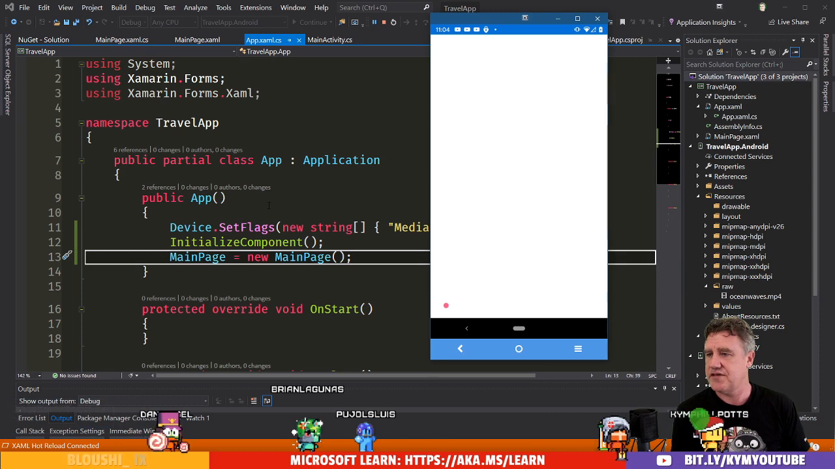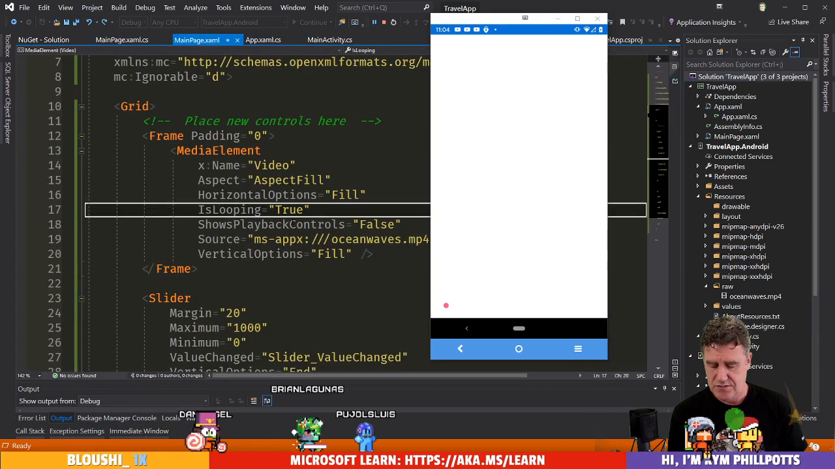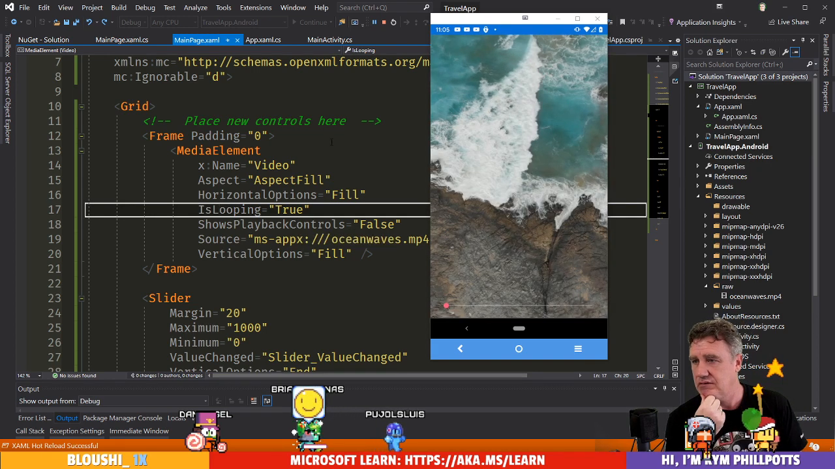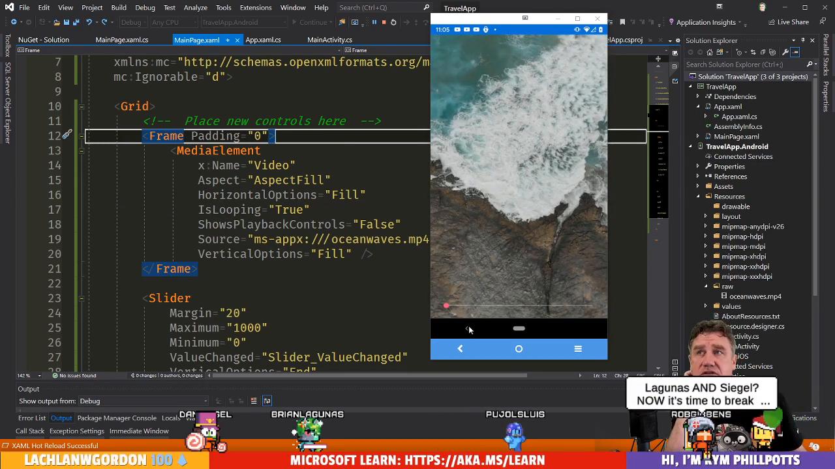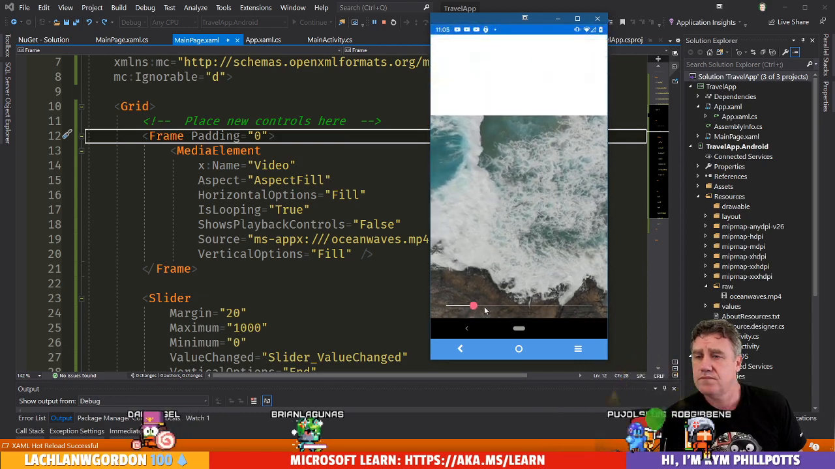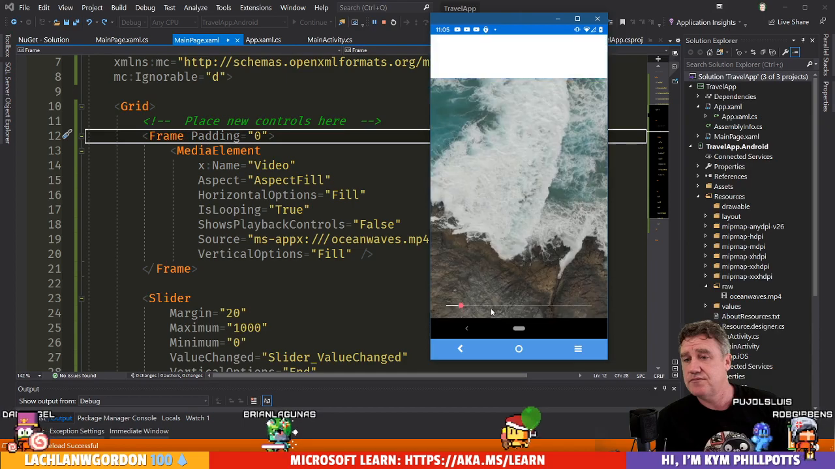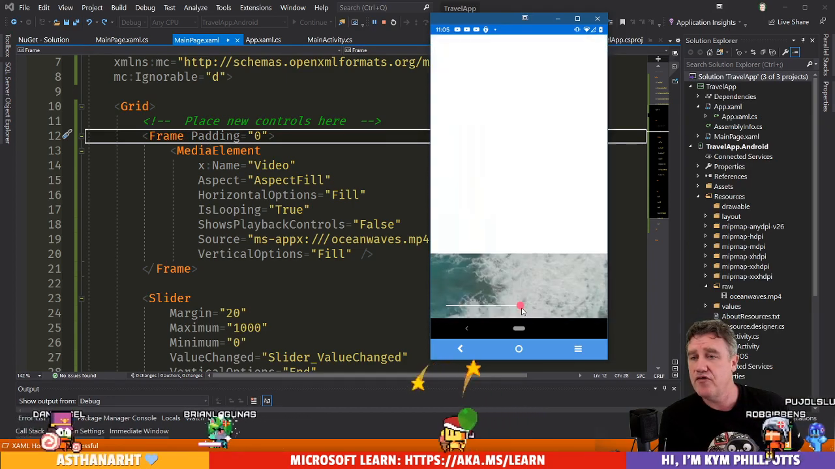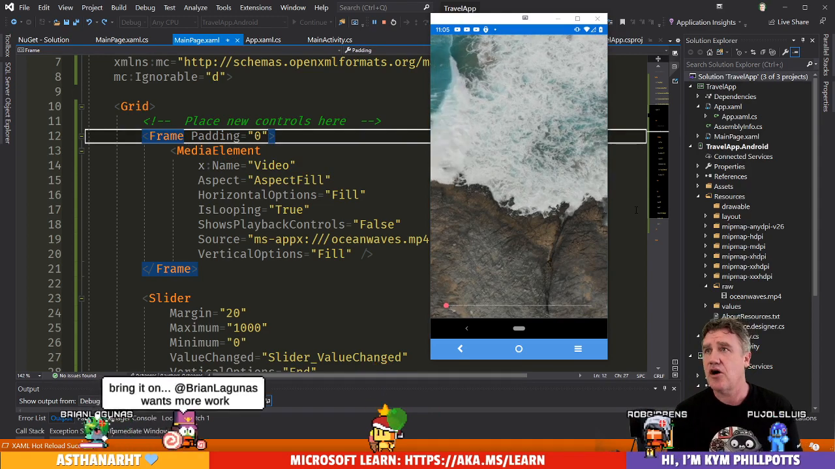When this thing first spins up, it doesn't render the media element. There we go. Okay, so this is what we got so far. We've got our media file. So the media element is working awesome. We can move it around the screen, so that's good. What I was going to do is, let's get back to some coding, shall we?